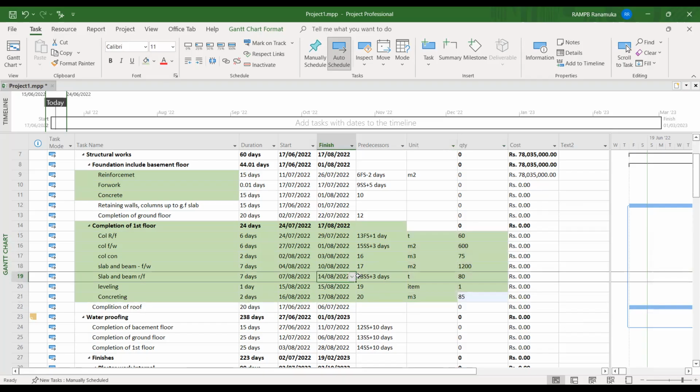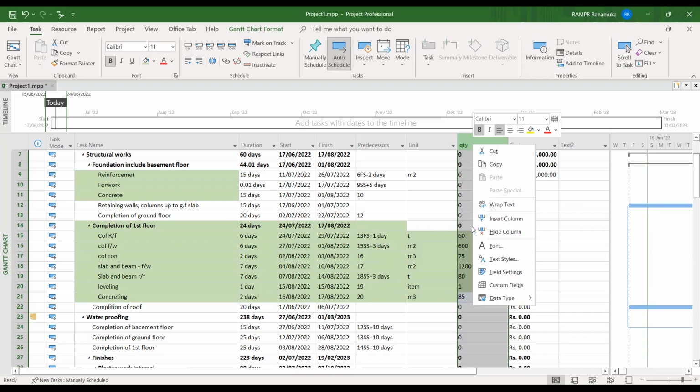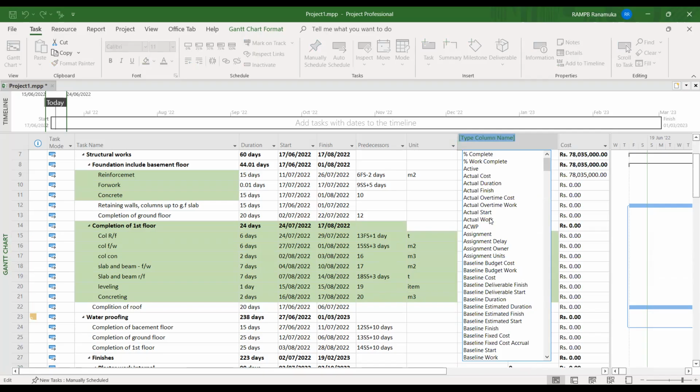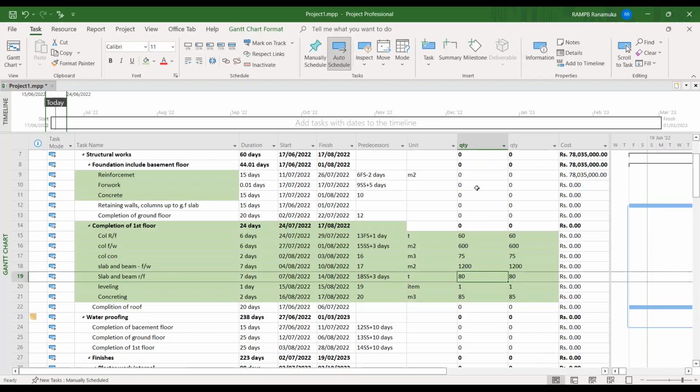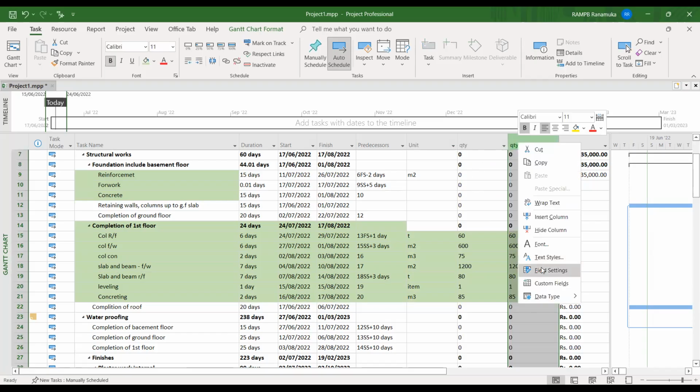So now we have already the quantity also the same like that. For the unit, we use this text column. For the quantities, use these number columns. Insert a number and put it here. I put number 1 as quantity. If you have, you can use number 2 as quantity. So then automatically the quantity will come.